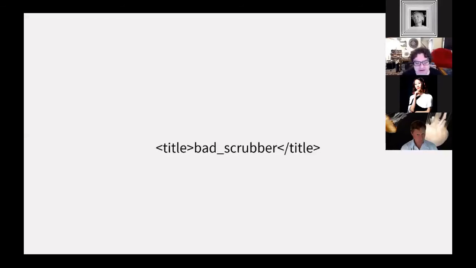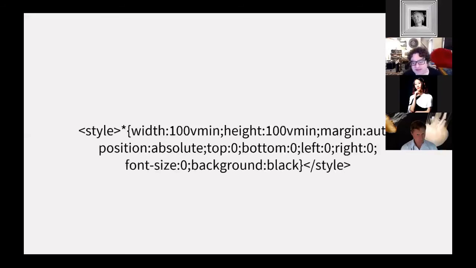There's a title. In this case, it was called Bad Scrubber. And this is generated from that art ID number. So every artwork has a generative title. This is a bit of style code telling the browser to set everything centered and make it full screen and have a black background and that sort of thing.